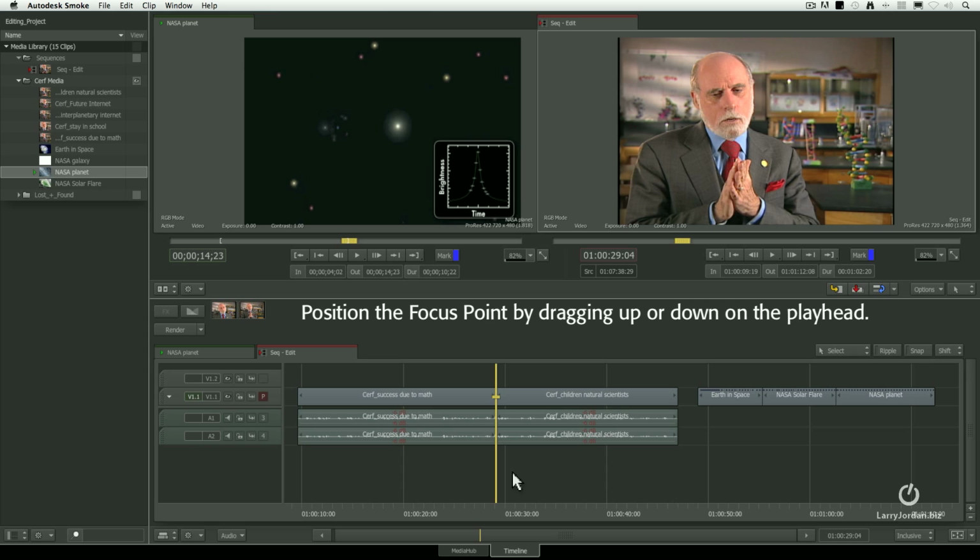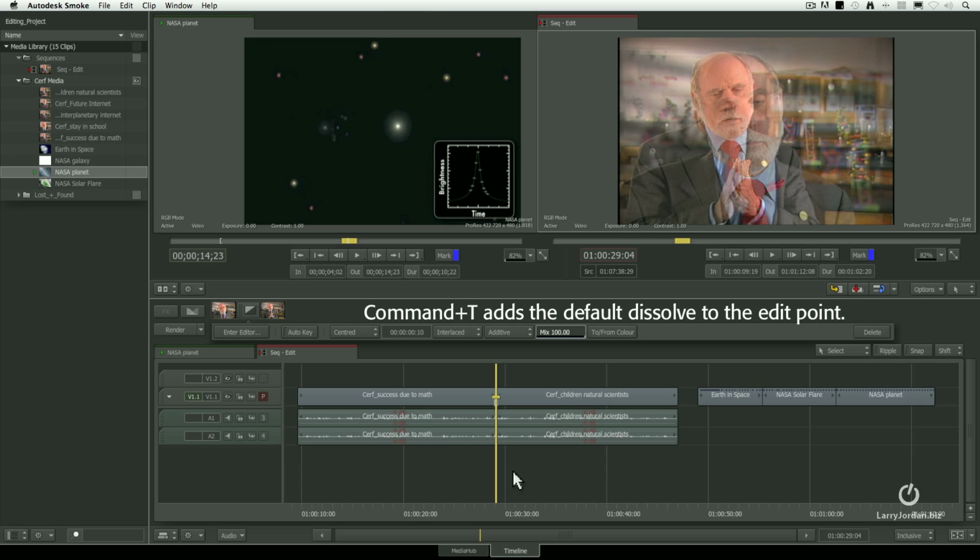The easiest way to add a dissolve is to type Command T. Command T applies a default dissolve transition to the track the focal point is in. This opens up the transition editing bar, and the default duration of the transition is 10 frames. Click, hold, and drag. You can make the transition whatever length you want. By the way, you can change that setting in Preferences under the Transition tab.